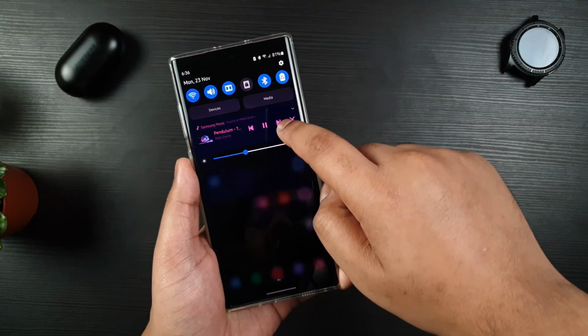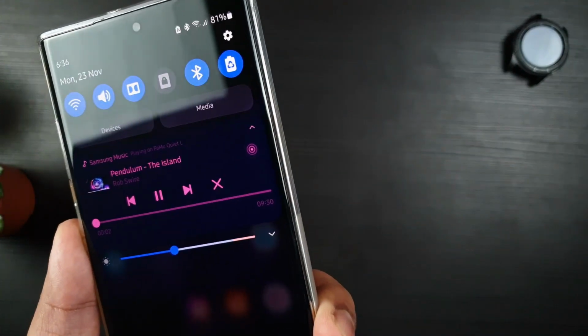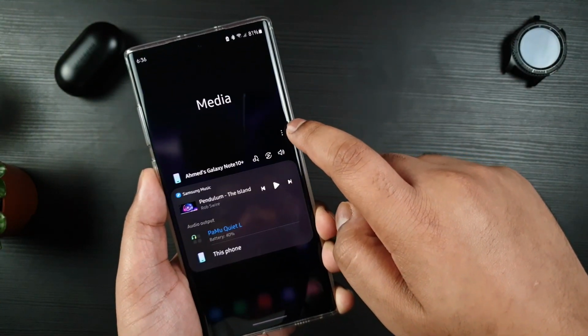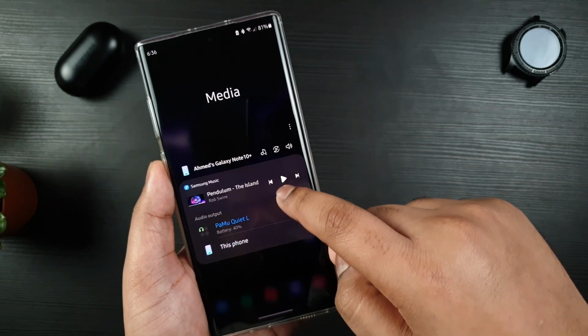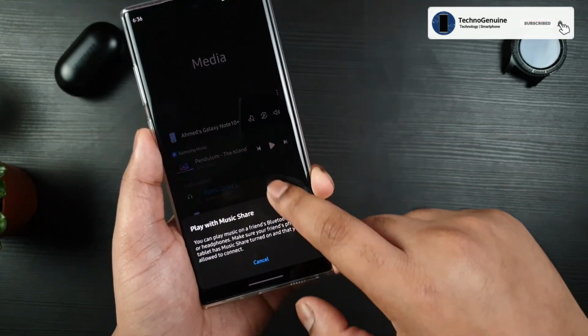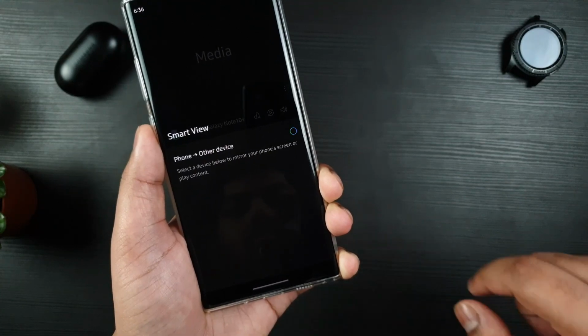Samsung Music introduces some cool features like displaying the Bluetooth name that is receiving the audio output. On the right, if you click on it, it directs you to the media section, and you can easily choose the audio output either on device or Bluetooth devices. Also, you get a music share option and smart view all in one, which is very convenient.